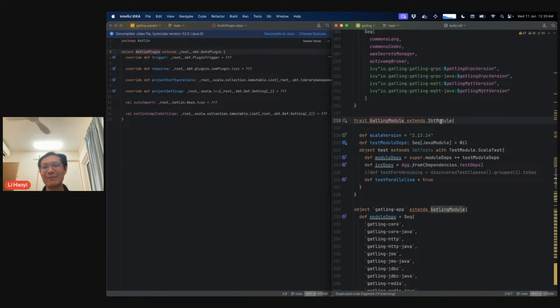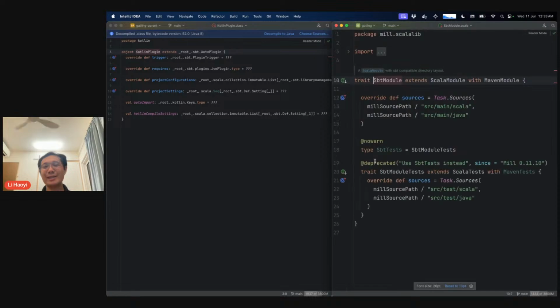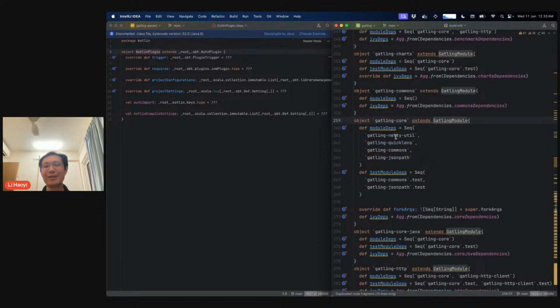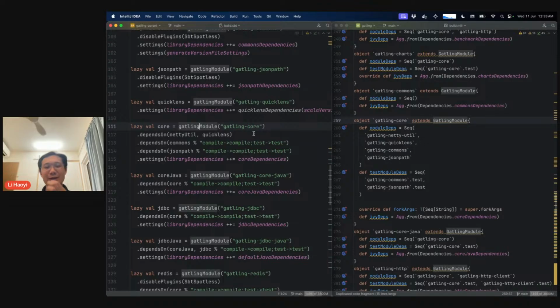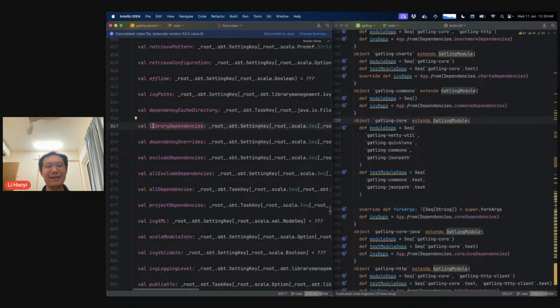In Mill, you jump to the Gatling module, you jump to the SBT module, you can see the configuration in front of you of what these modules are doing. So this really makes it a lot more transparent to what your build is doing. It's not just these opaque, global mutable variables. In SBT, you jump to library dependencies, you go nowhere.